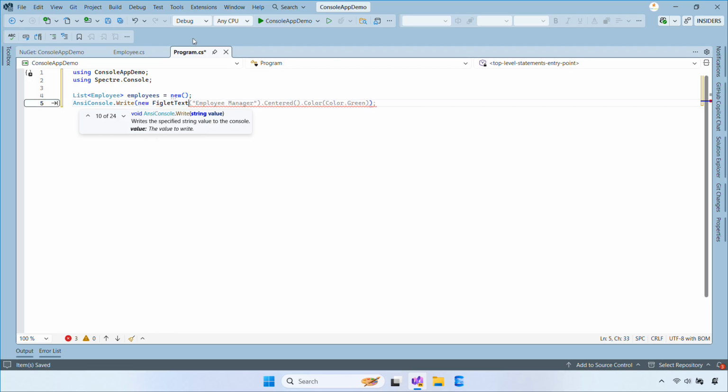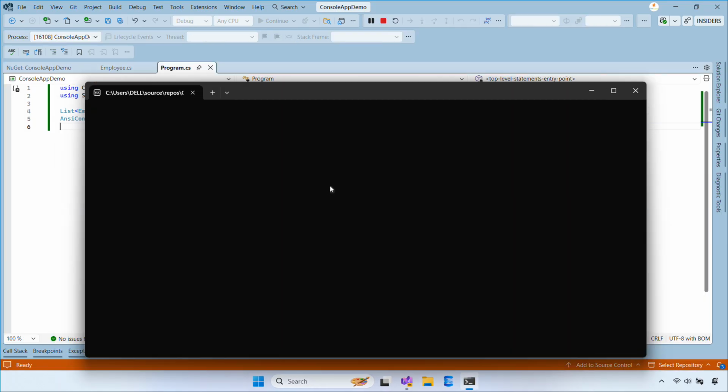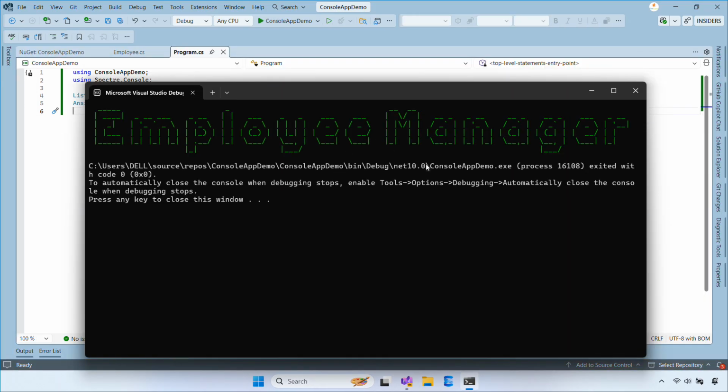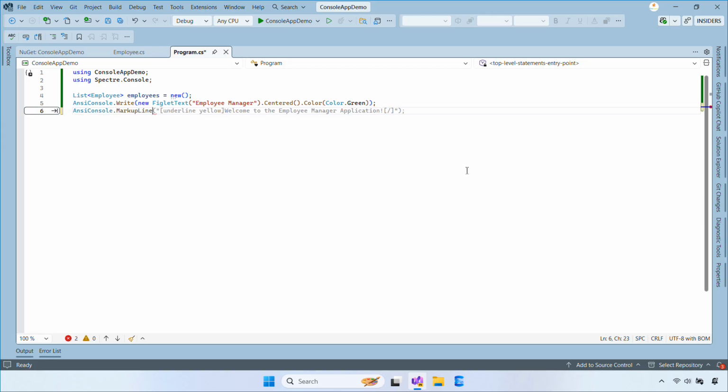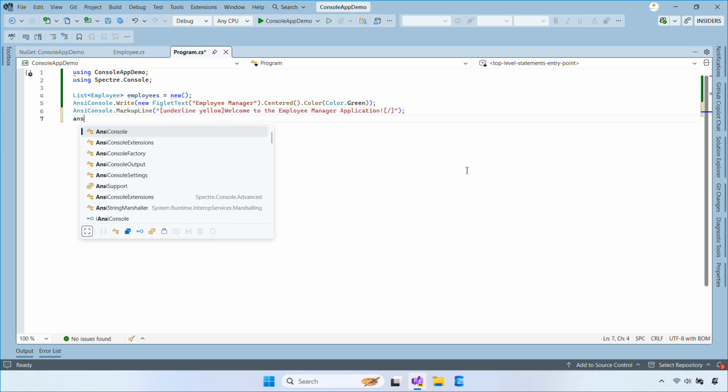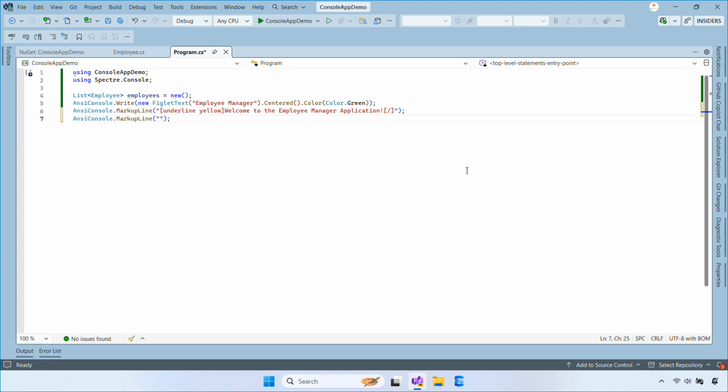Next, we draw a big title using the Figlet Text class. This prints a large ASCII art heading as centered and colored. The markup line method lets us use simple color tags right inside the text. So we can highlight messages like making success text green or warnings red. It's a really cool way to make the console look more lively.